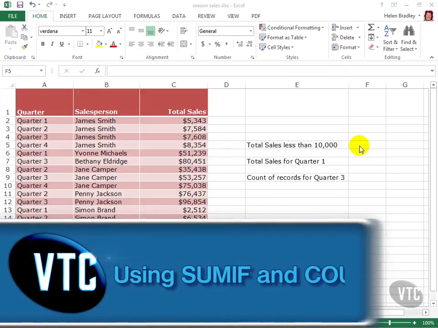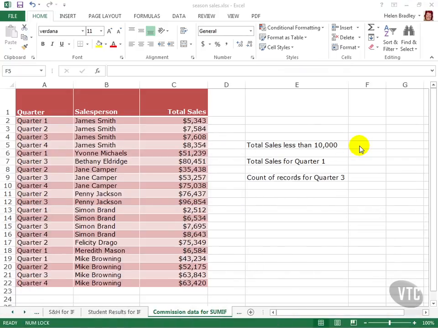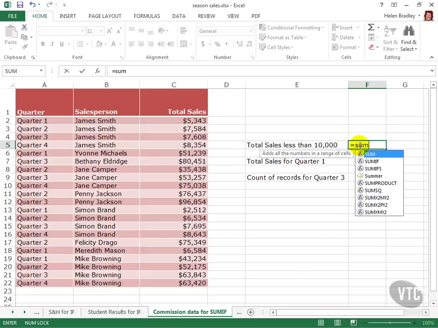When you need to make a calculation based on a particular criteria, you can use the SUMIF function. For example, here we need to total all the quarterly sales results that are less than $10,000. To do this, we would use a SUMIF function. The function is equal SUMIF and then an opening set of brackets.